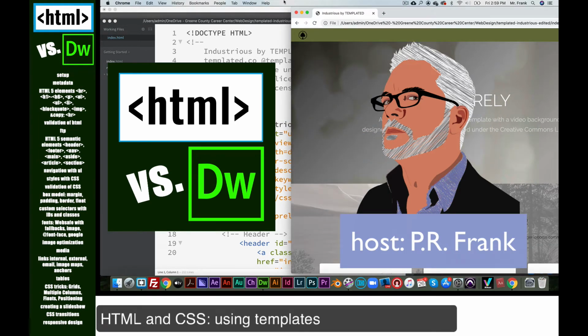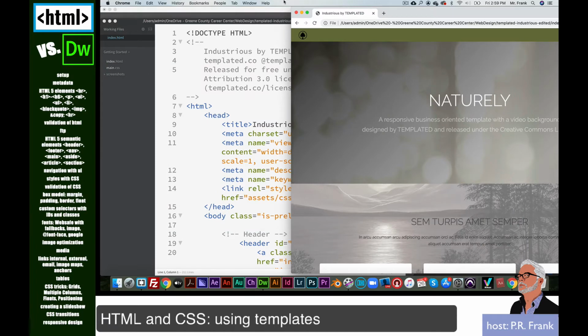Hi, this is PR Frank, and today we're going to take a look at using HTML and CSS templates for a start when you're trying to design a website. So I'm going to take a look at how to do that in a text editor like Brackets, and then I'm going to show you how to do it in Dreamweaver.